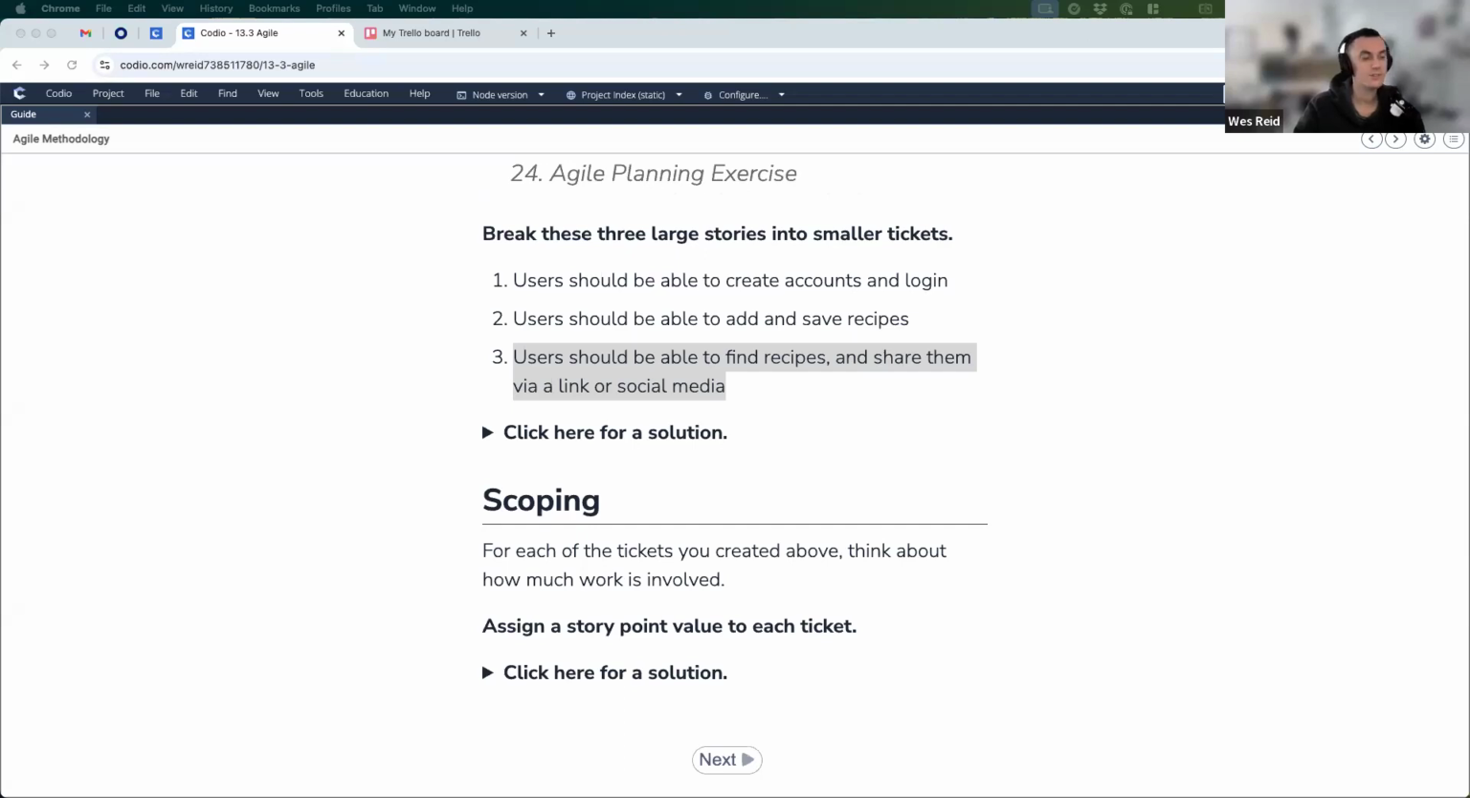Other folks, what all did you add to break up these larger stories into smaller stories? Excellent. Thanks, Omar. So he said for number two, create a form, implement form validation, create a database, make sure that the recipe is saved in the database. Yeah, sure.